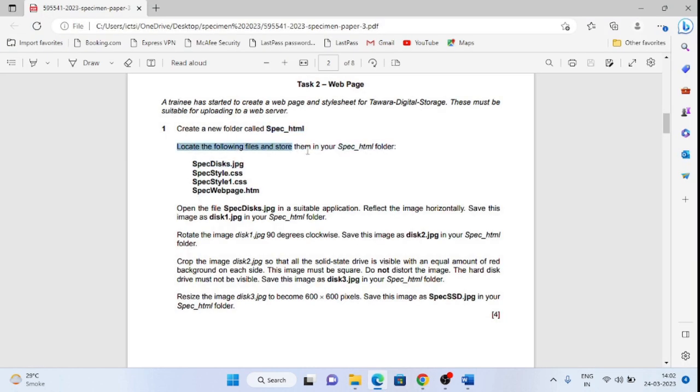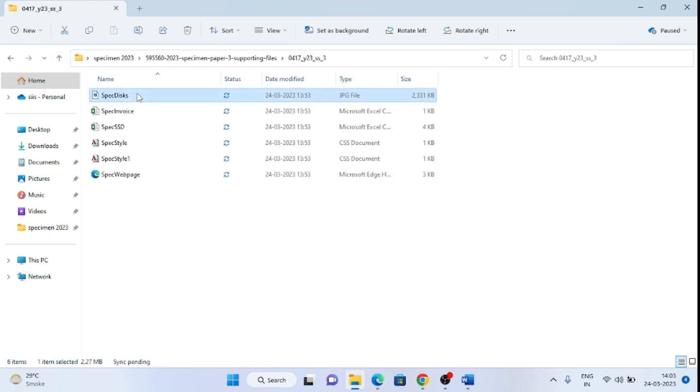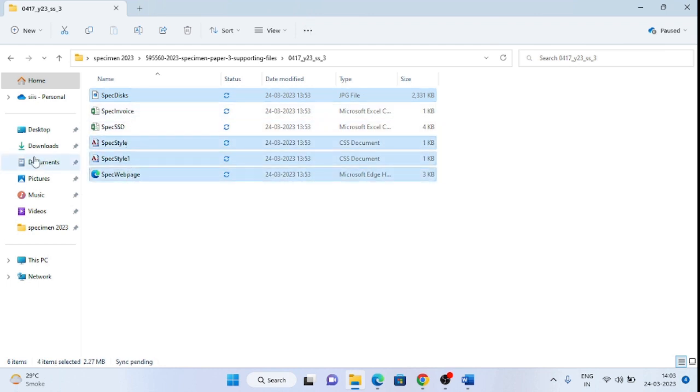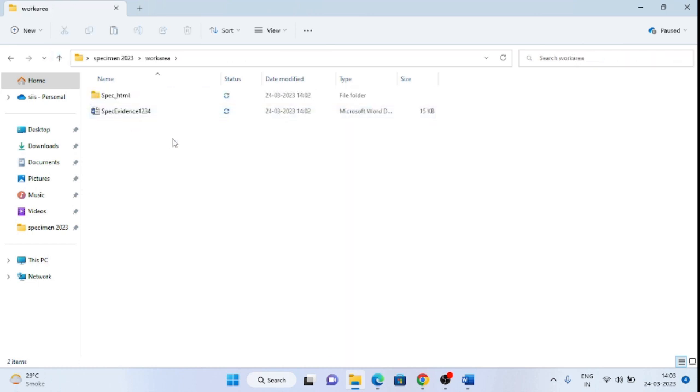Next, locate the following files and store them in your specimen HTML folder. So all these files you have to store in your specimen HTML folder: specimen disk, styles, both the style sheets and the web page. So copy all these source files and paste them in your work area inside this specimen HTML folder.